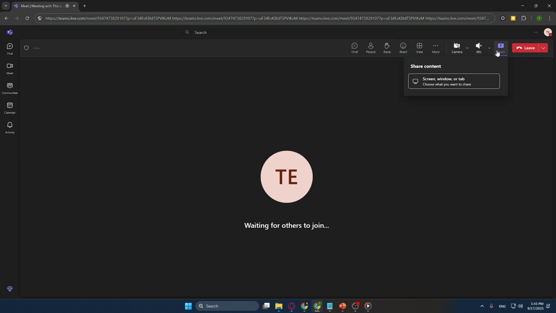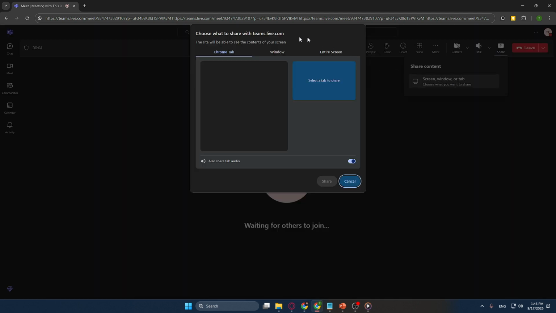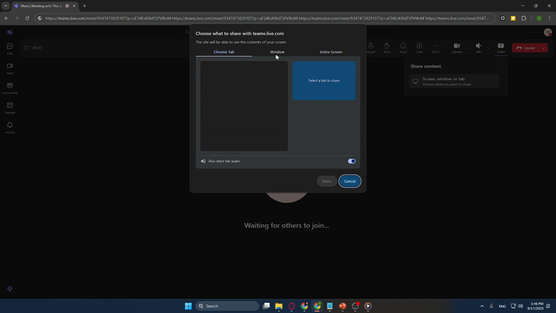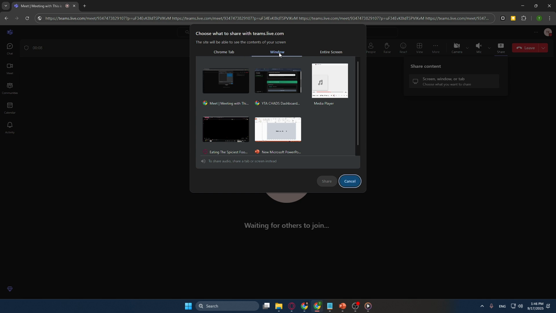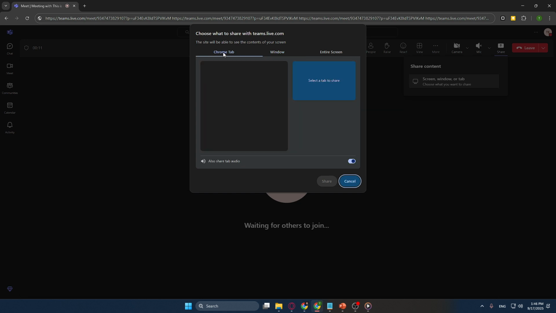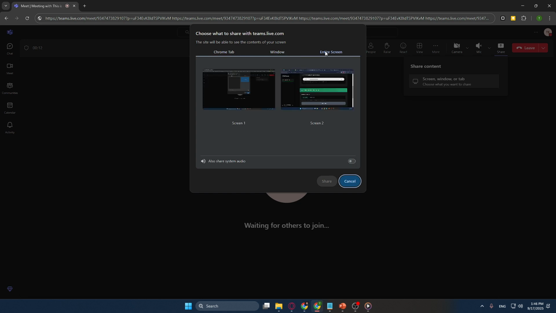At this stage, make sure your PowerPoint presentation is open and ready to go. It's helpful to have it minimized or set up in another window before starting to share your screen. Now in the Share menu, go to the Window option. This will allow you to select your PowerPoint presentation directly, ensuring you're only sharing the content relevant to your meeting without any unnecessary distractions from other applications or tabs that might be open on your computer.